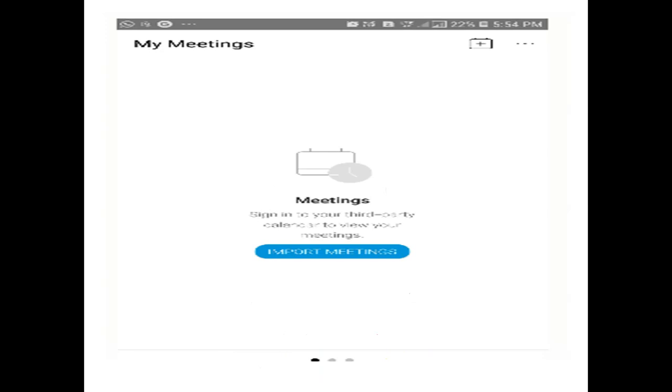And this is also a window where you will find the option or icon for scheduling the meeting. So this plus icon, when you place the mouse here, it will show schedule meeting. When you click on this, it will display another window. By this window, you can schedule the meeting.